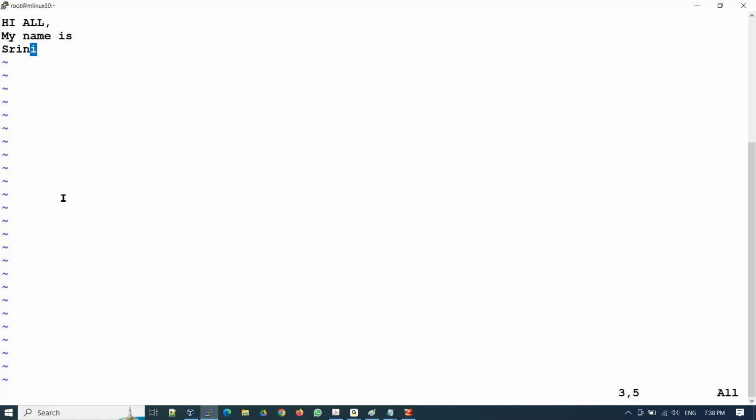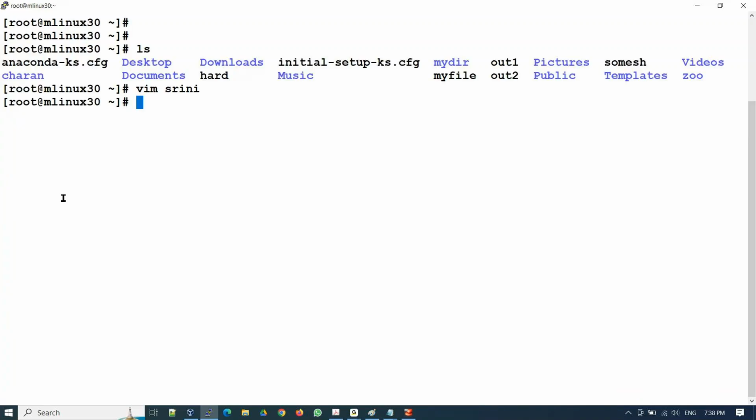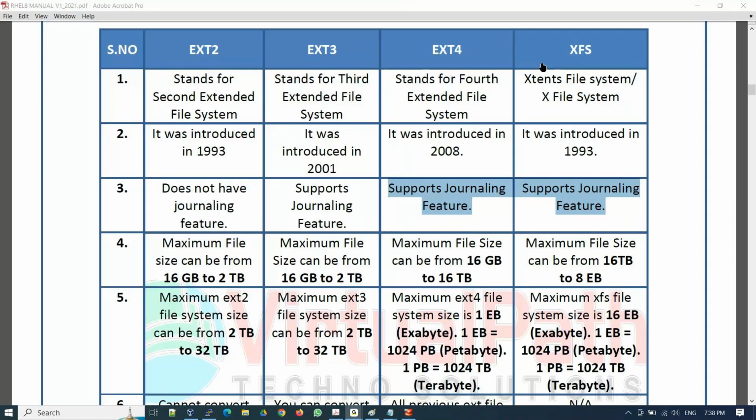By mistake, any file you are not able to save, it saves it for you and allows you to recover it back. That is the power of the journaling feature. So ext4 and XFS both support this concept.